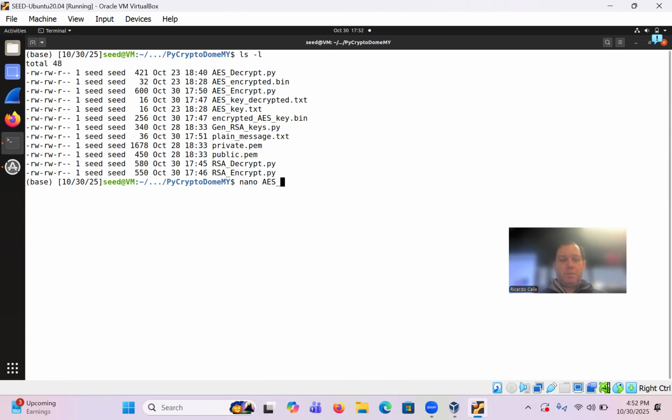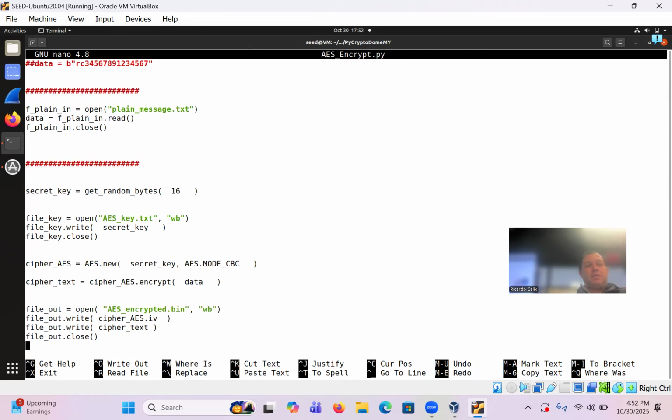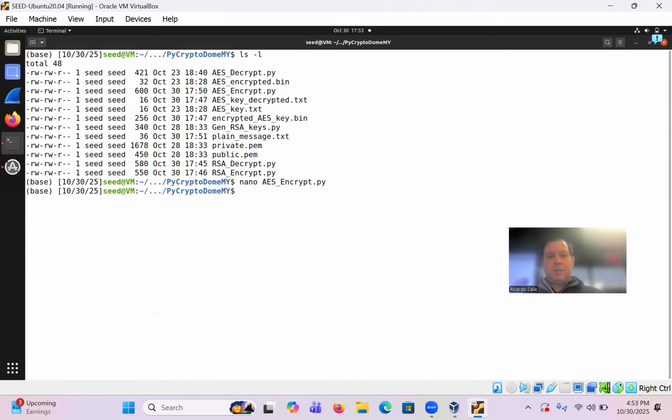So nano AES encrypt. Okay. Encrypt is going to read the message, is going to generate a 16-byte key, right? It's going to perform the encryption, and it's going to generate AES_encrypted.bin. That's the file that you have to send, and the key is here in plain text. Okay, so let's go ahead and run it. So now I have to run this AES.